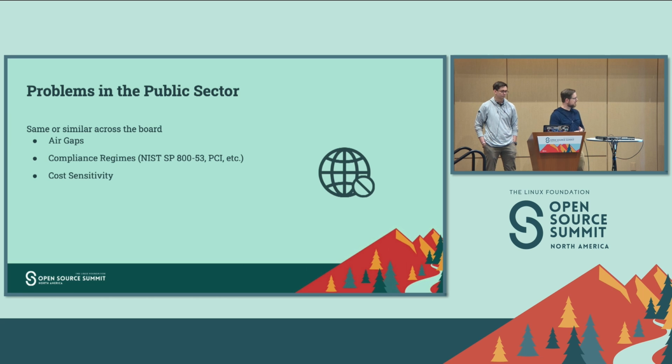These are things like air gaps. I talked about those earlier this week. We have a lot of compliance regimes in the public sector that we're beholden to, particularly in the U.S. We've got NIST 853. If you're handling credit card transaction data, you've got PCI you need to deal with. And there are a lot of similar requirements, security hardening regimes that you need to be aware of.